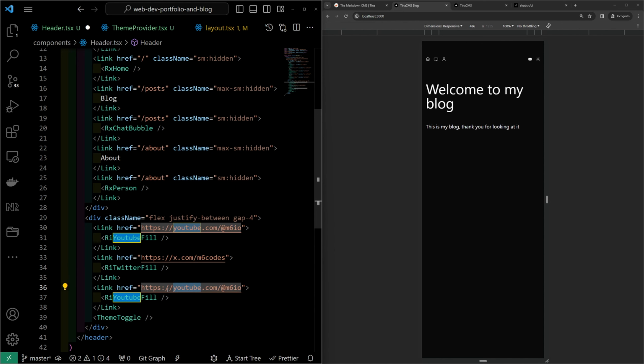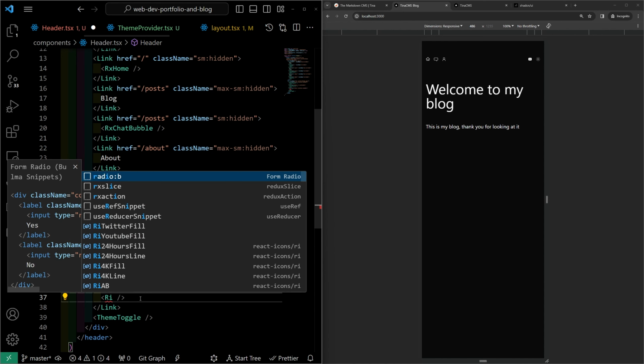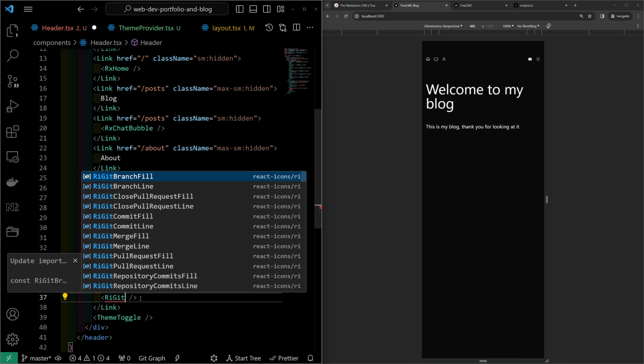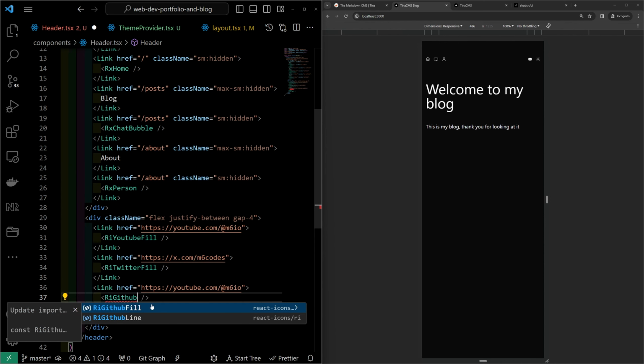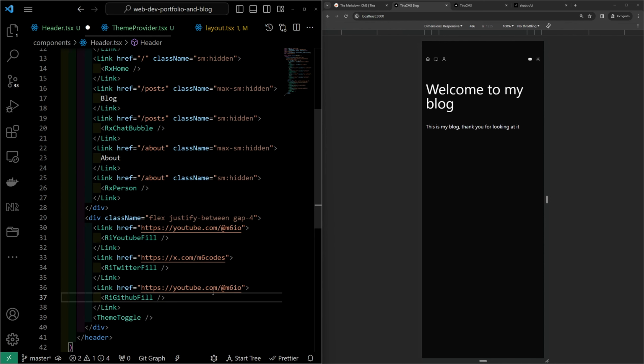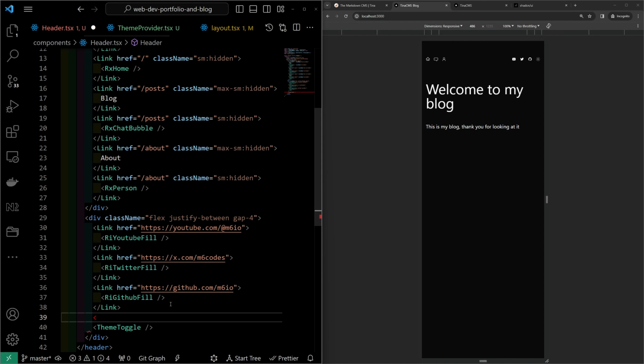So the link down here is going to be GitHub. Phil, this is the only one that matters, let's be honest. So we'll say github.com/m6io, where you can find a whole lot of code that probably won't get you a job.